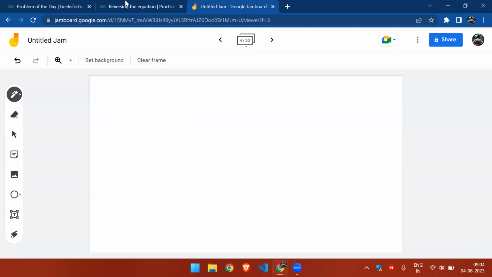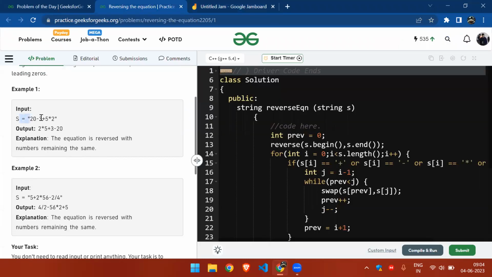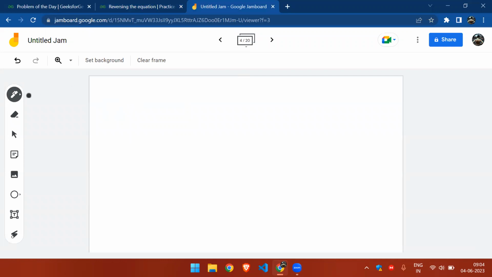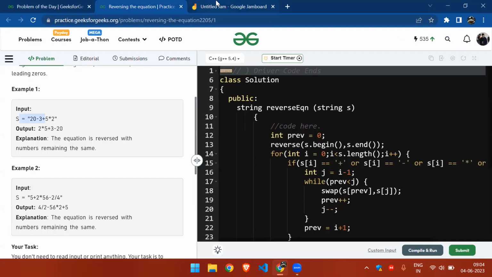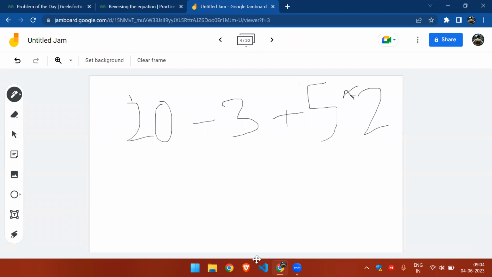Let me walk you through the test case. The first test case is 20 minus 3, 5 plus 5 multiplied by 2. On reversing this string without affecting the numbers, the result would be 2 multiplied by 5 plus 3 minus, not 02 but 20.